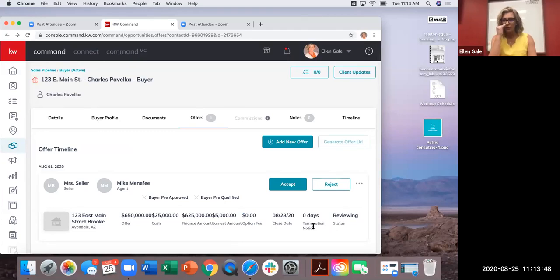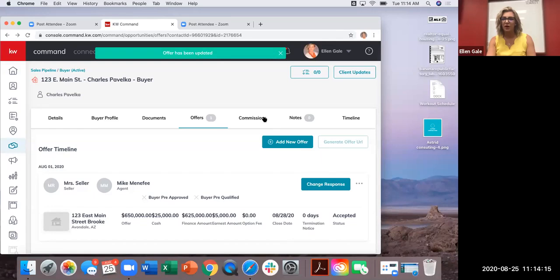Fantastic. Now, as we notice, the commissions tab is grayed out. You have to accept this offer in order to unlock the commissions tab. Does anybody have any questions on offers? Nothing. Okay, fantastic. So I'm going to click accept. We've now accepted the offer and the commissions tab is available to us. Yay. Hey, we're getting paid.